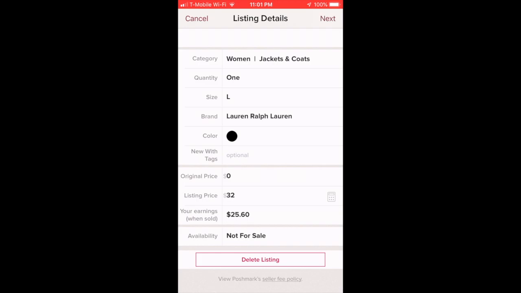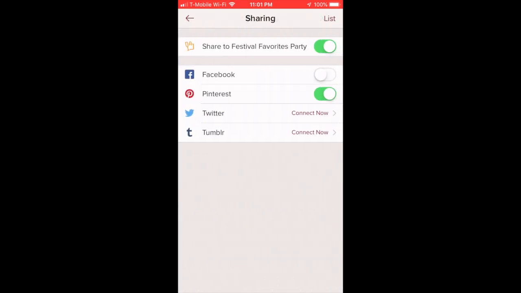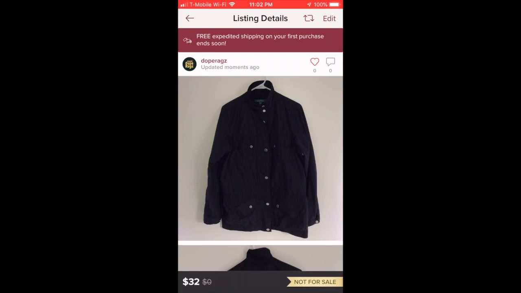You're going to click Next, and I don't want to share it anywhere, so I'm going to uncheck everything and click List. As you can see, the yellow ribbon popped up at the bottom and it says Not for Sale.